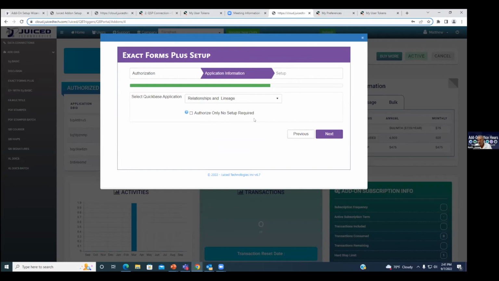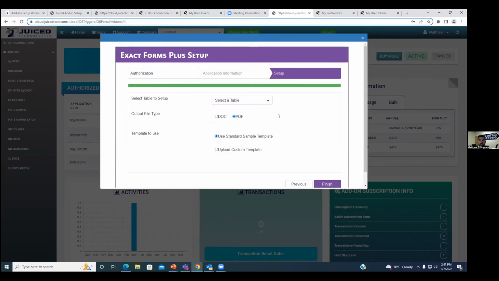That's the only reason authorize only is there, because you don't need, in this case, Exact Forms Plus, to have document templates and subtables because they're already there and the fields are already there. So it just authorizes the app. Thanks, Keith. You would check that off if that is the case, and that would be the end of this. But assuming you do not have the fields or tables set up, you would hit next.